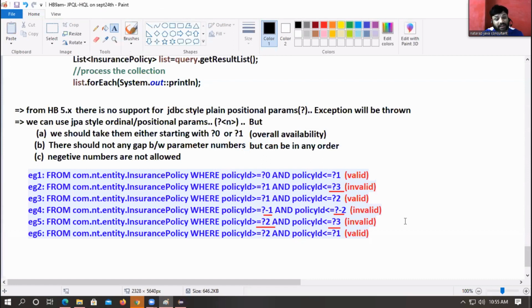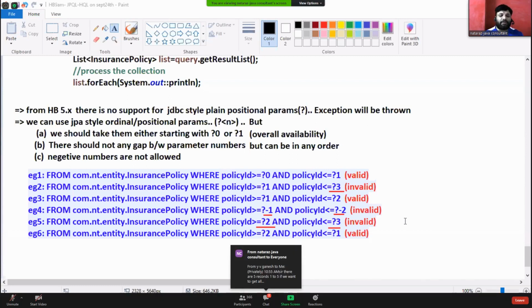So there are 5 records, 1 to 5, and you want to get all of them, and there is no gap. Sir, why are you talking about records? I am talking about parameters. I am talking about parameter indexes and he is talking about records. Is it related to records of the table or to parameters?